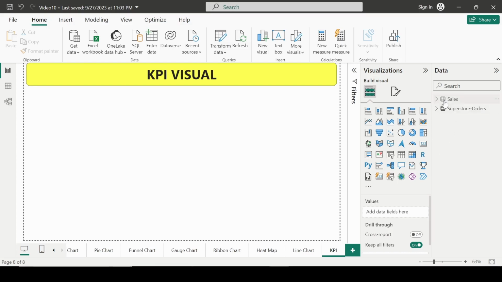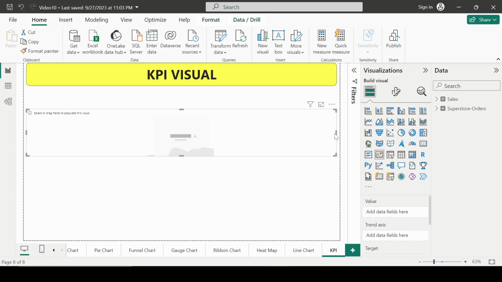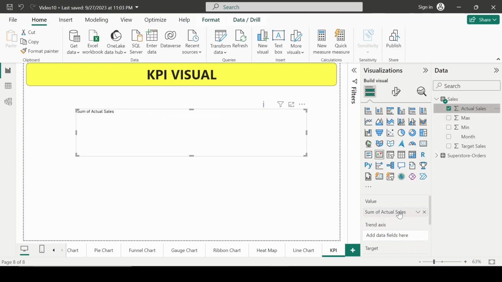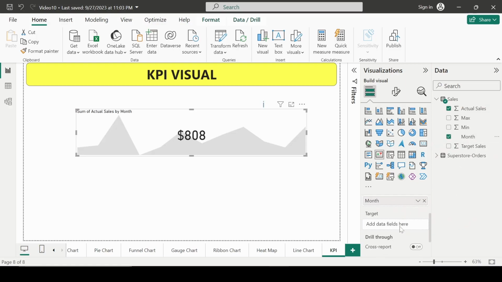So here I'm having two tables, sales and superstore orders. This is the visual. And here we have to insert three values: value, trend axis, and target value. So in value, I will drop actual sales. In trend axis, I will drop month. And in target, I will drop the target sales.